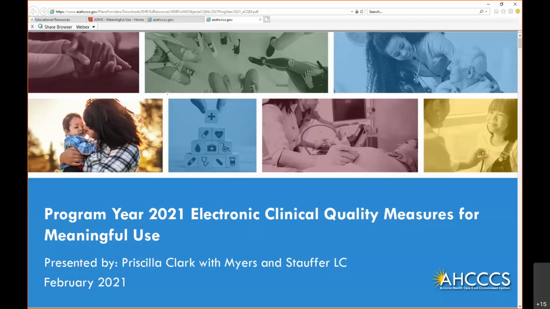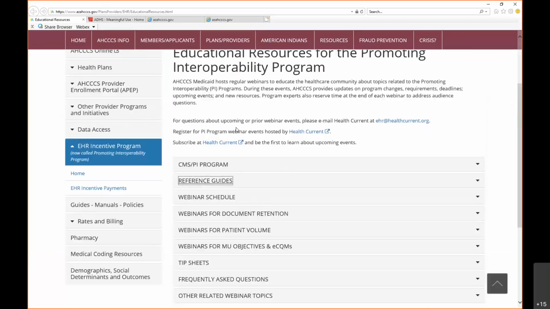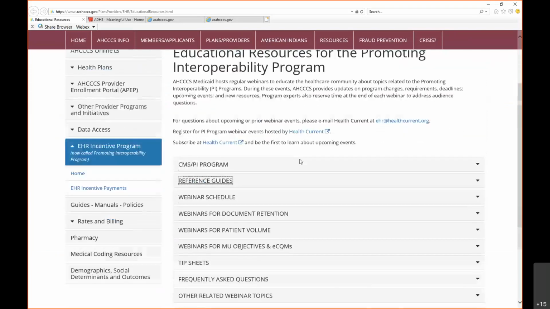But again, most of these resources I'm about to point out to you are referenced in that checklist, and the hyperlinks take you straight to these webinars that I'm about to show you. And this website is on the first tab of the checklist. You can look for a lot of different resources available to you. When you come to the Access website, the link will take you to the Promoting Interoperability Program site, and there's quite a few things.